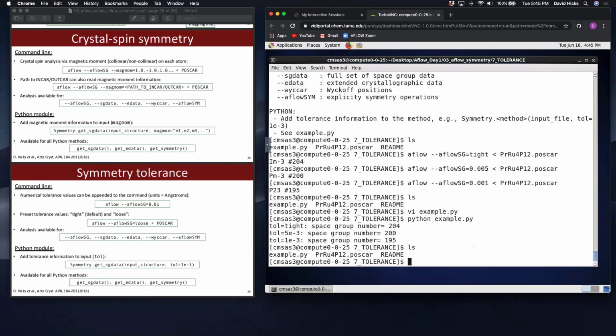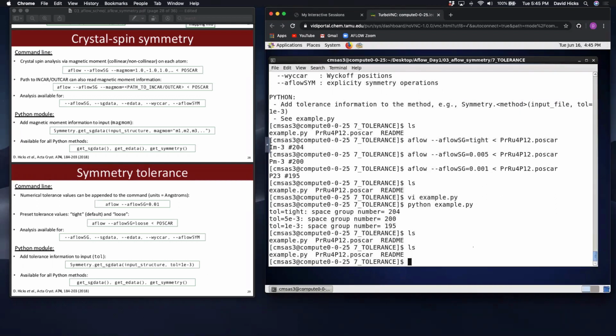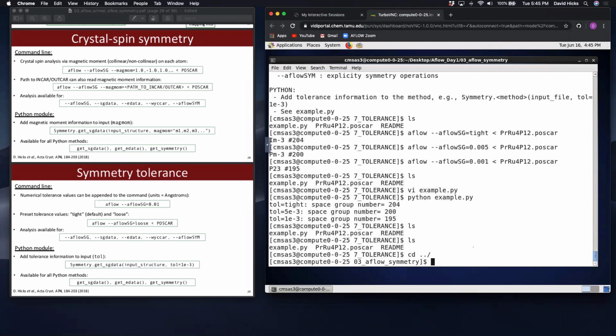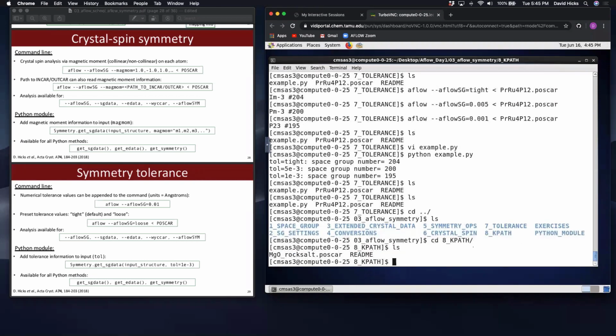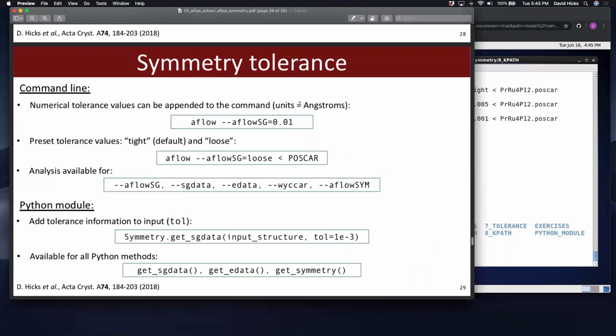Okay, so no questions about this. I think we have one more exercise that we'll do together. Then we're going to break off into the sessions and do some slight variations of all of the exercises I've shown so far. So we'll go up one directory, and the last one we have is 8, K path. And let's look at the slides.